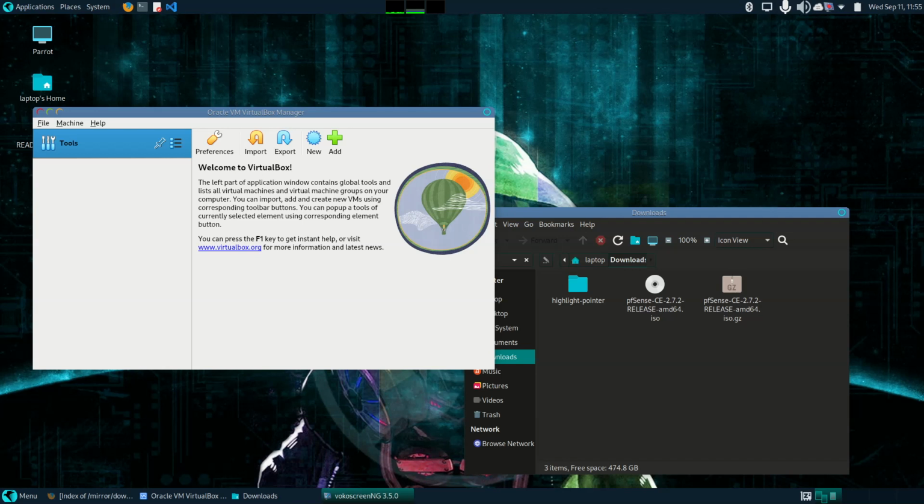Once you've downloaded and installed VirtualBox for your appropriate system, the second thing that you want to do is go ahead and download pfSense. So I've added a link in the description of where you can download VirtualBox, and I've also added a link in the description of where you can download pfSense.